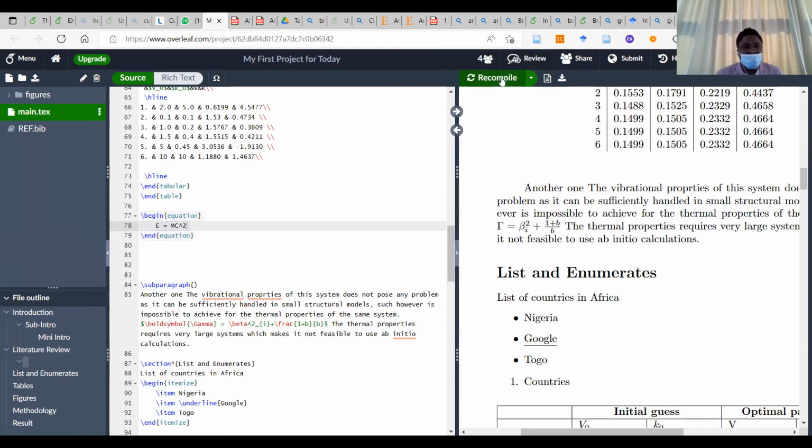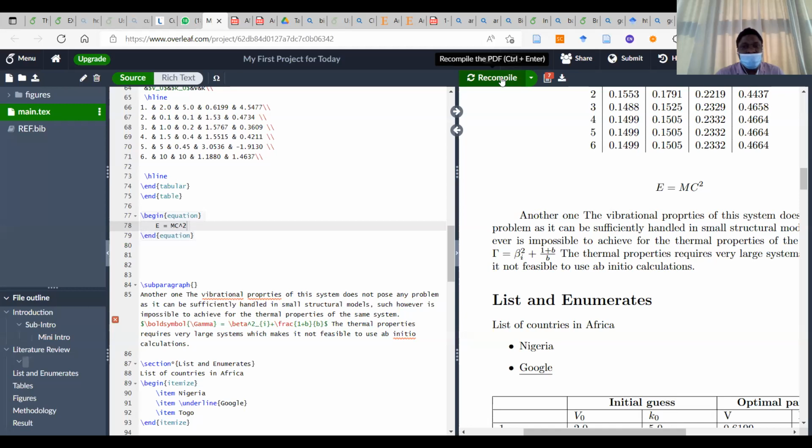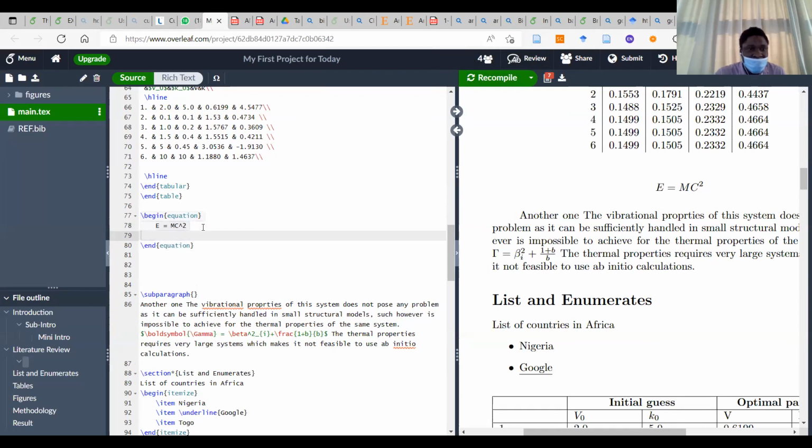After this, you can now put a label. So E equals mc squared. Then what's the name of this equation? You can put a label for it. Which name do you want to give it? Maybe Einstein. So that's the name of the equation. Then this particular equation, you can cite anywhere. Let me compile first.